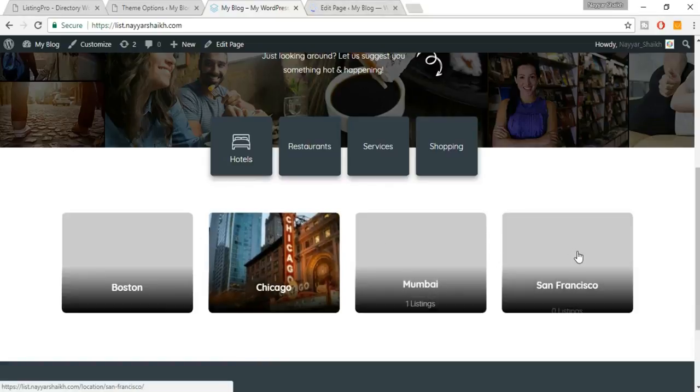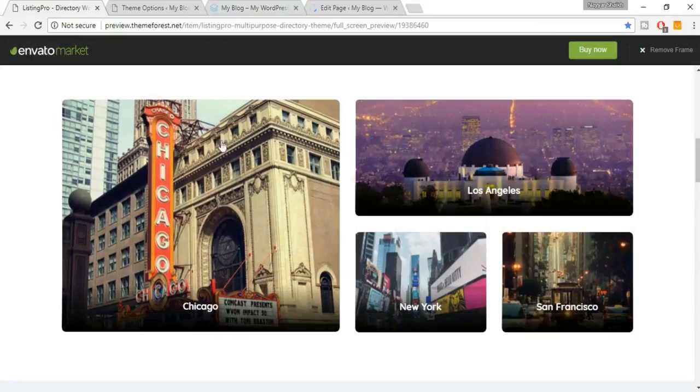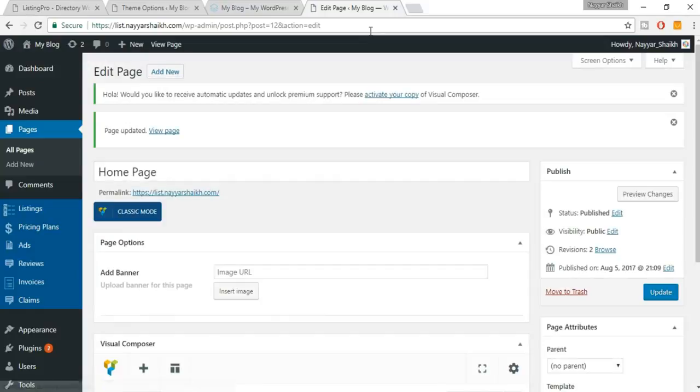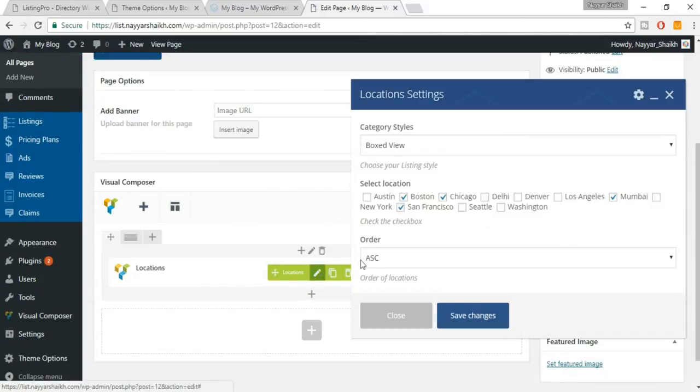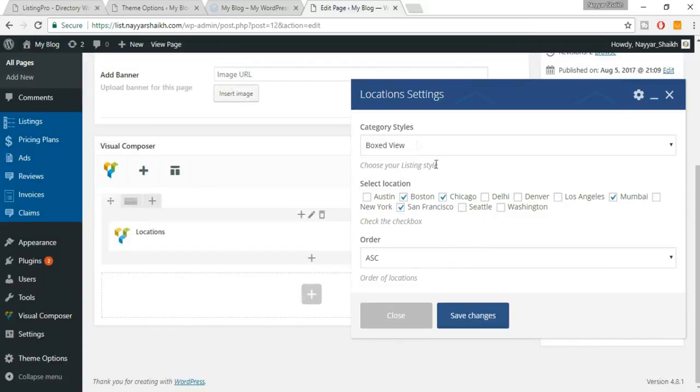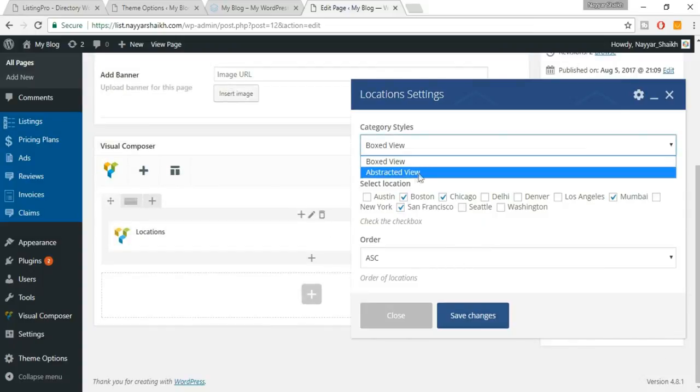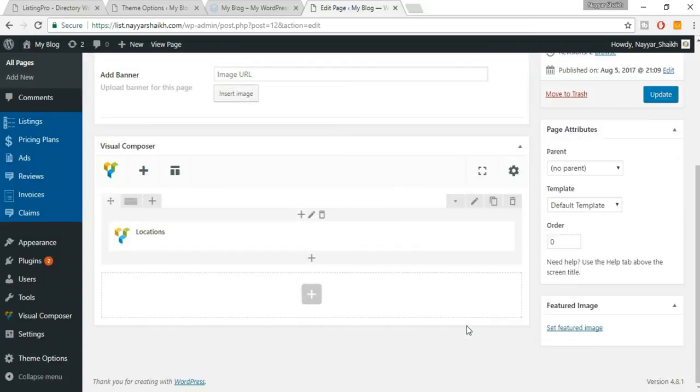Now this is not how it looks. As you can see, this is the look we want. So again, go back to that page. It is still loading. Okay, now click on this pencil button, and here this is boxed view. Make this as stretched view and click on save changes, click on update, and now the changes should be done.